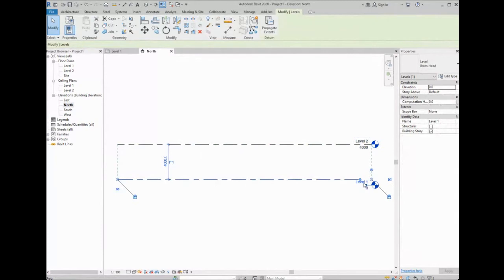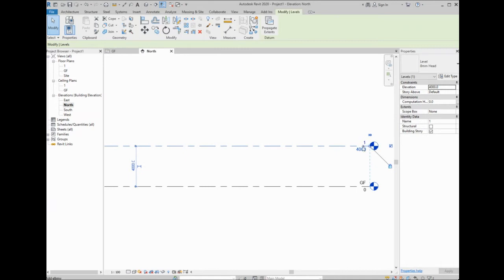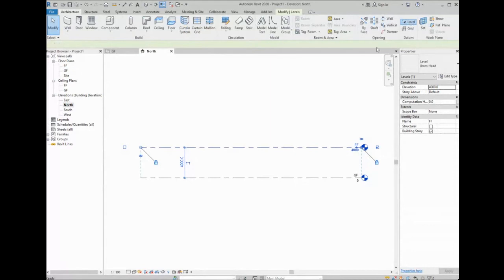So if this is the ground floor, I'll just double click on the name and change this one to ground floor, for example. And then I will change this one to first floor. I will just write numbers for now, just to make sure that the plans are okay. But you can rename them according to whatever you want. Okay, so let's say I will keep this as first floor. That's fine.